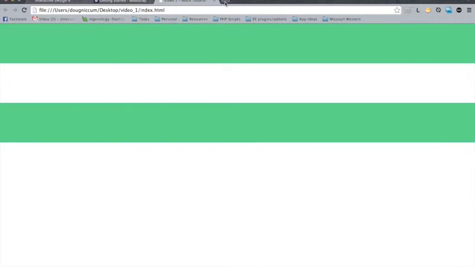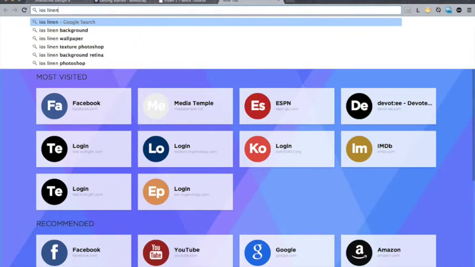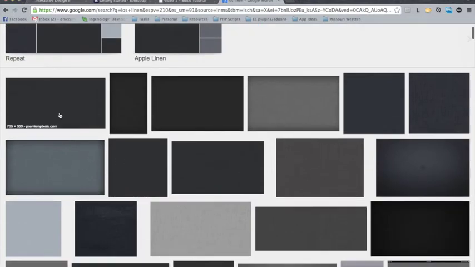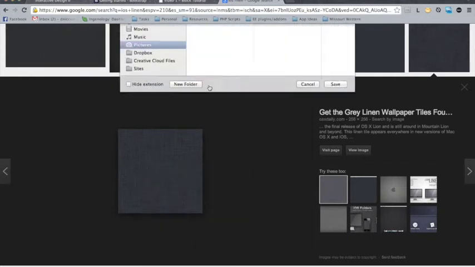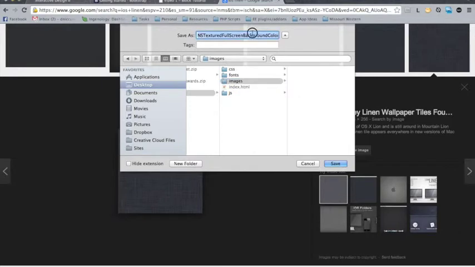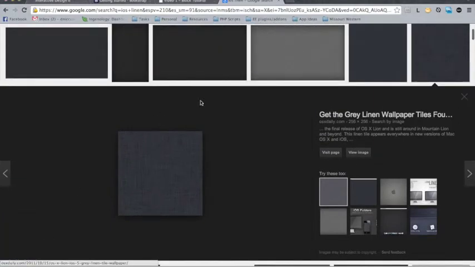All right, now we need to get our linen image. We'll go back to Google. Go iOS linen, and let me download this one. My mistake. Images. I'm going to call this linen.png. You can see it there, downloaded.